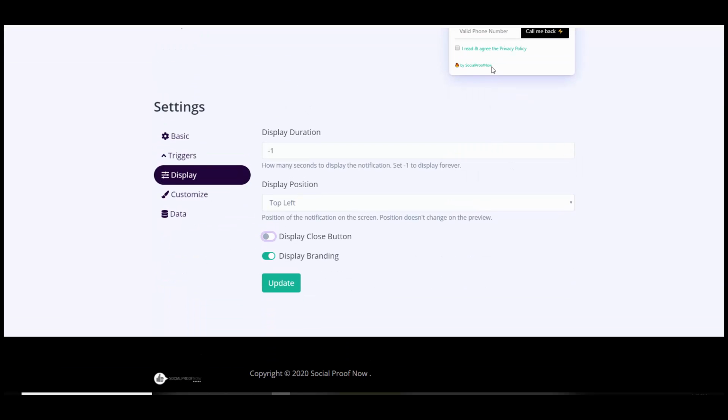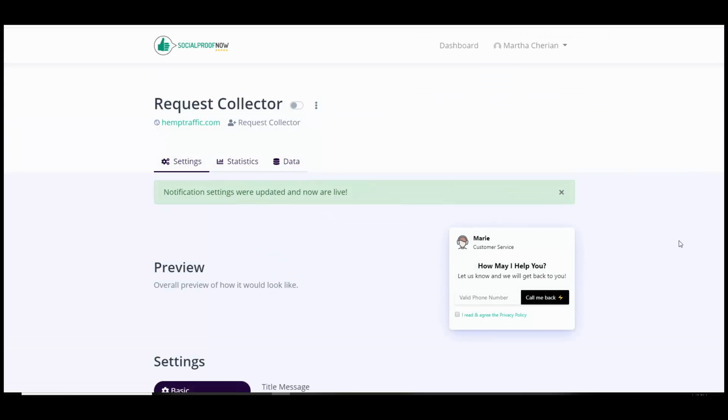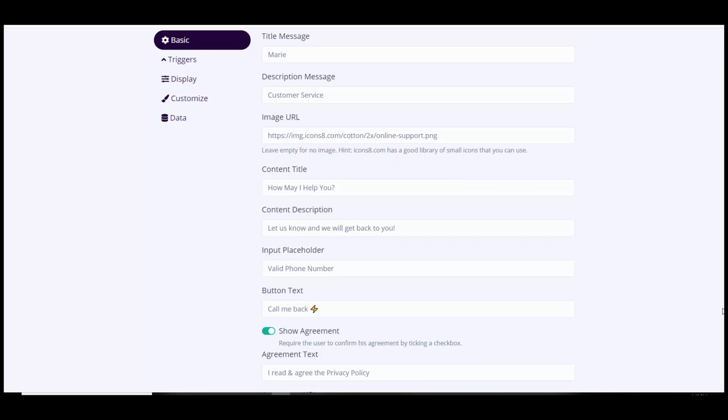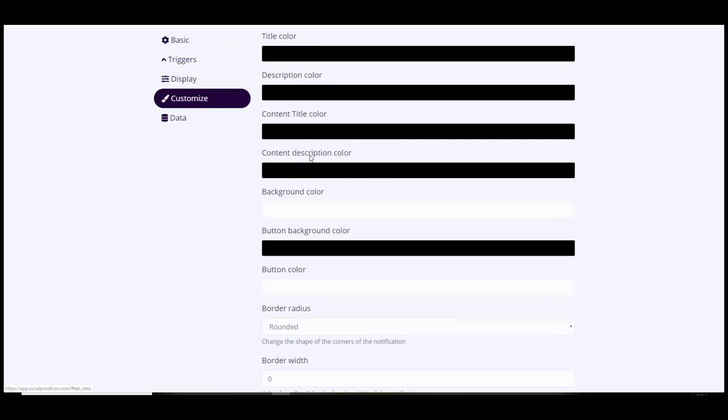Branding. Now you see here, if you're an enterprise member, your branding will be there. But if you're not an enterprise member, it's going to be our branding. So we're such a great site, socialproofnow.com. If you want to leave that up, we'll be happy that you did that. But if not, you can turn it off. Okay, and now there's no branding. Okay, so that's done. Now that's displayed. Now let's customize.